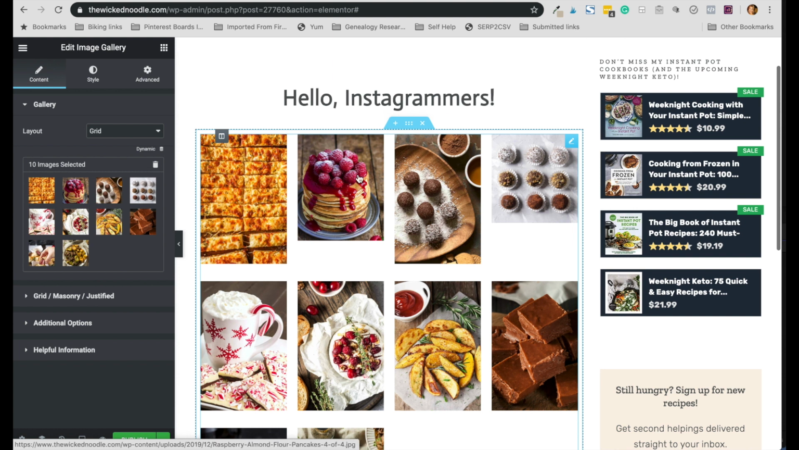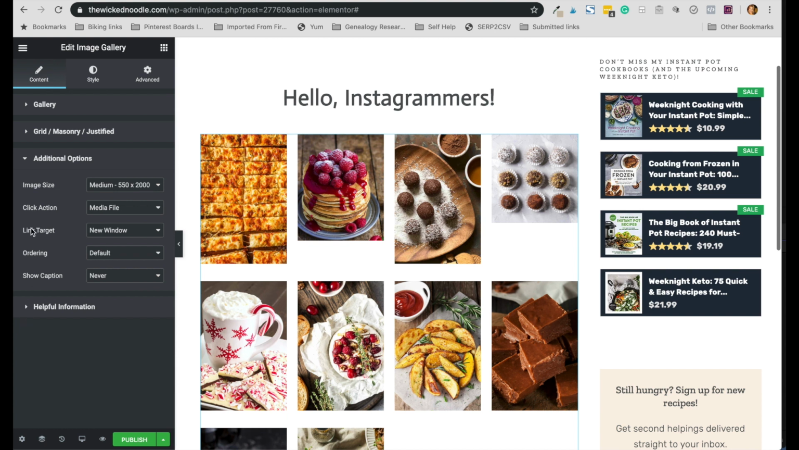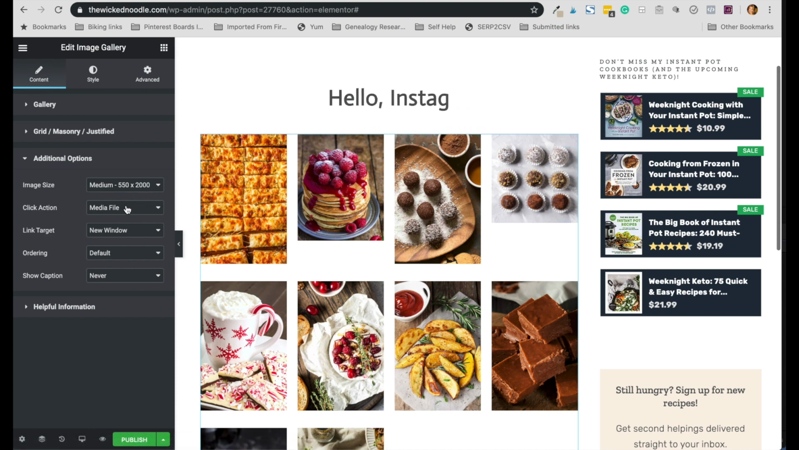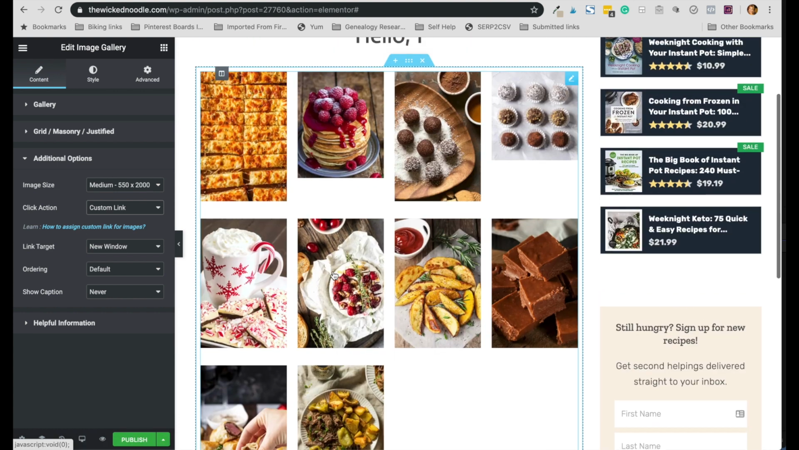Now to make these links clickable to your specific web page for this photo, you need to go down under Additional Options in this gallery widget, and where it says Click Action, right now it says Media File. So if you were to publish this and someone clicked this photo, it would just go to a bigger photo, which is not what you want. So all you have to do is go down and click Custom Link, and that's it. So you could publish this now.